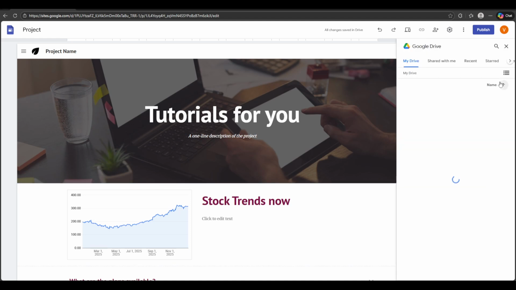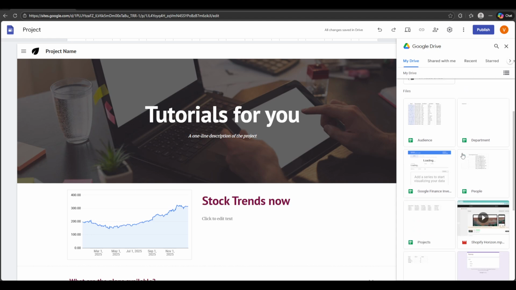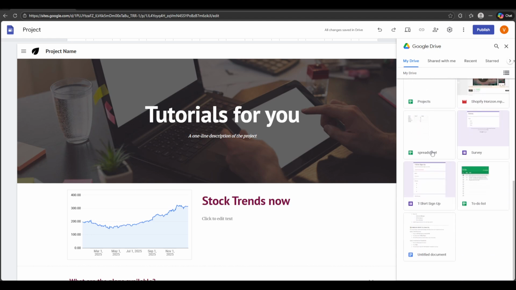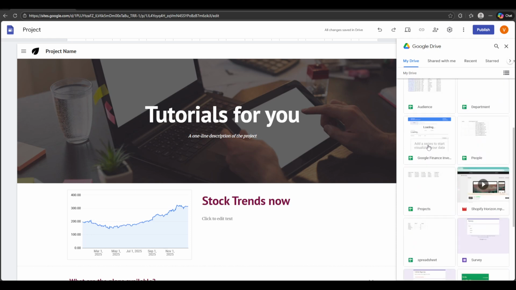The Drive window will show your files and folders. Use the tabs like My Drive, Shared with Me, or Recent to find what you need. You can also use the search bar if you have a lot of content. Most common file types work great here, including docs, sheets, slides, PDFs, images, videos, and even folders.